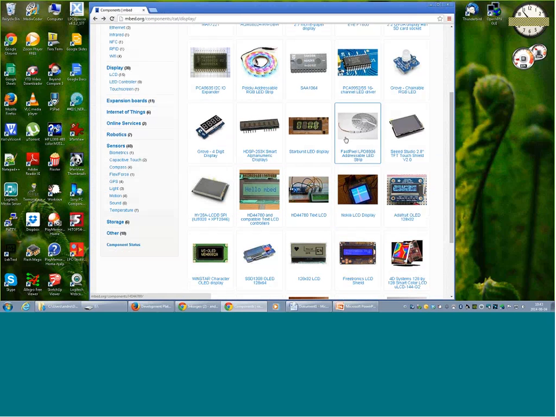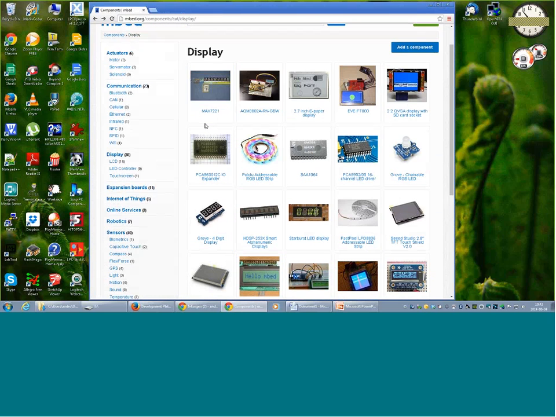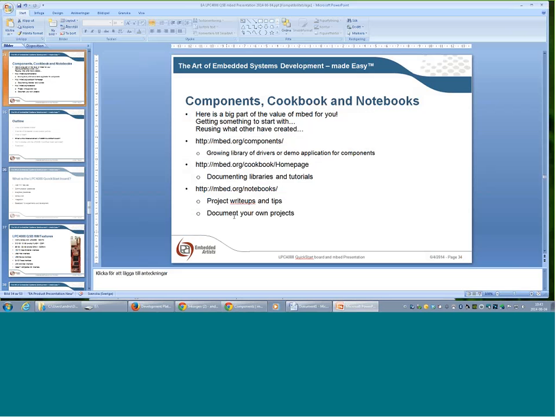So that was the components. You have a lot of components to select from here. And moving on to the cookbook. That's where you document libraries and tutorials.